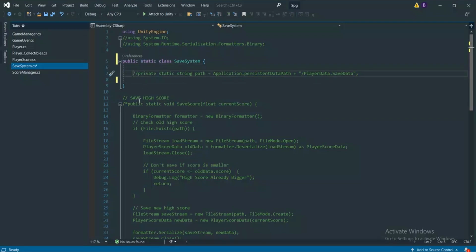And the first thing, we need a path where we want to save. So we're going to create a string parameter for it, and it doesn't need to be public. So we're going to make it private, but make sure you type static, because this is a static class. Whenever you create a parameter or a function, make sure you type static.